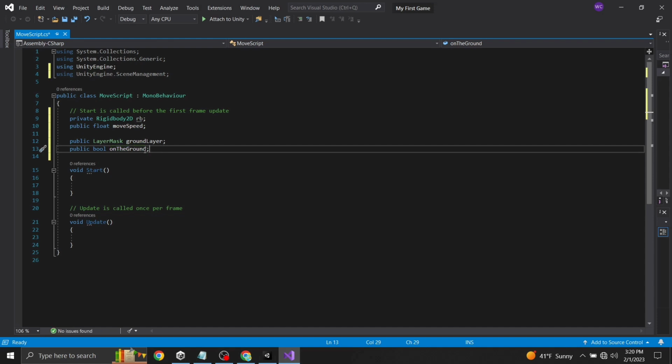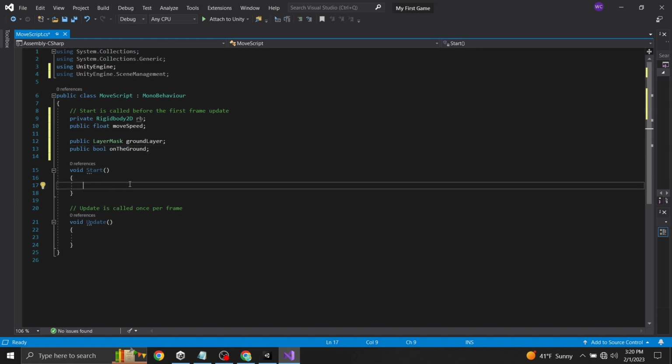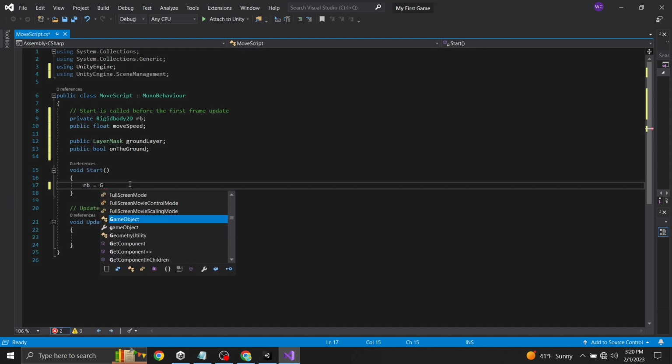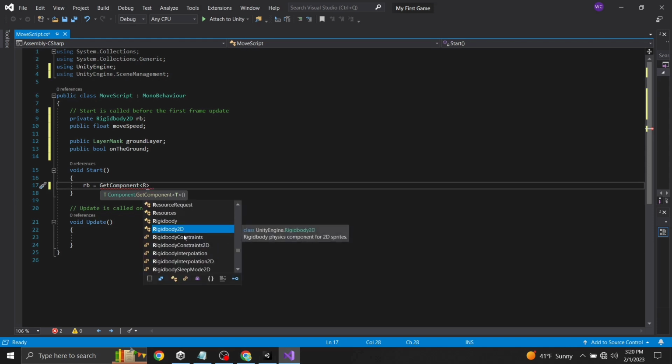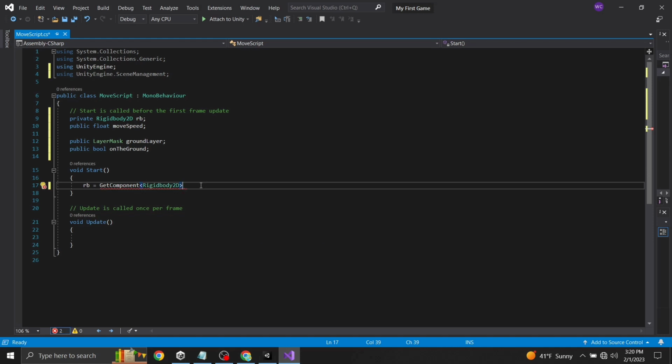Alright. So now what we want to do is we're going to come on down to void Start. And in void Start, we want to do rb equals GetComponent, just like that. And then within these, we are going to put a Rigidbody2D. Alright? And then end it with some parentheses, semicolon. Okay, so at the beginning of the game, we want to make sure that we are using the Rigidbody2D that's on the player, and that's what this is doing right here.